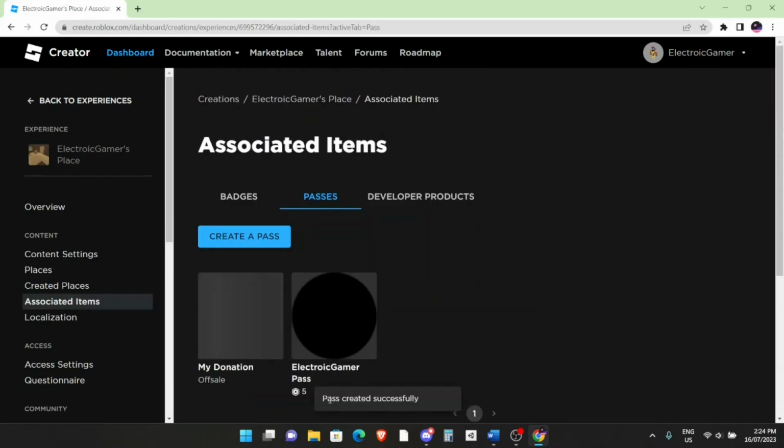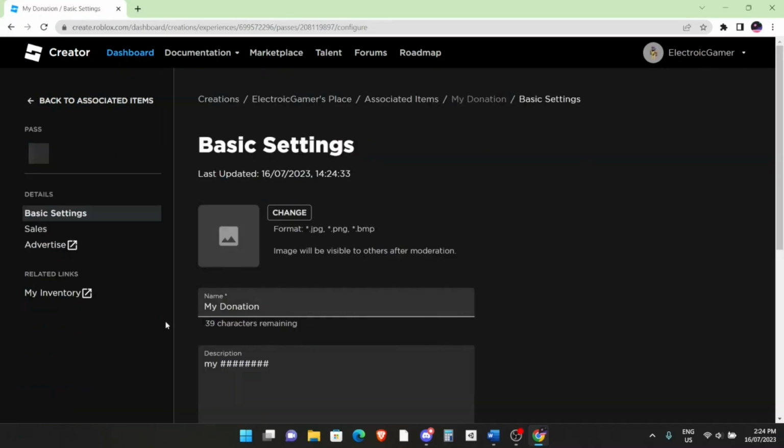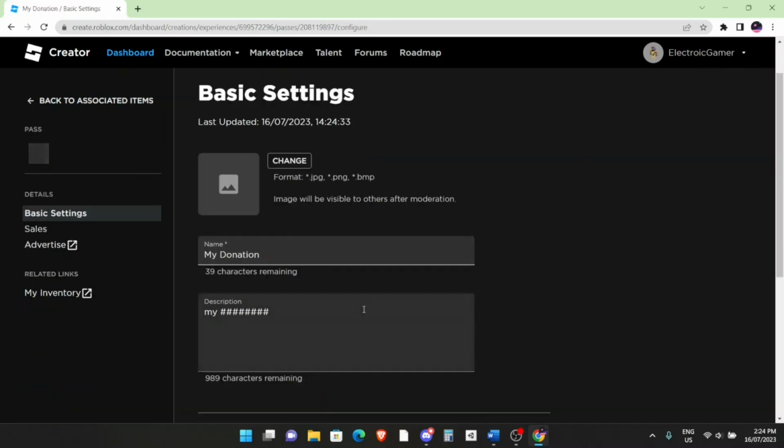As you can see, the pass was created successfully, and it will be off sale by default. So what you want to do is click on that, click on the pass you named, go to the left side that says Sales, click on that.